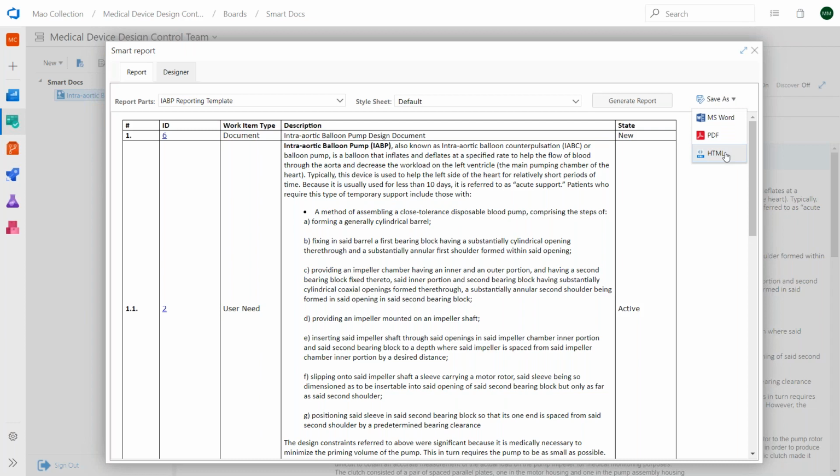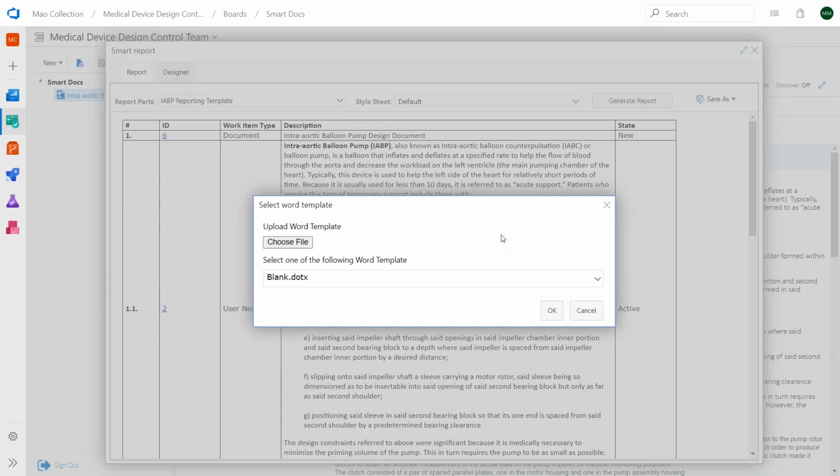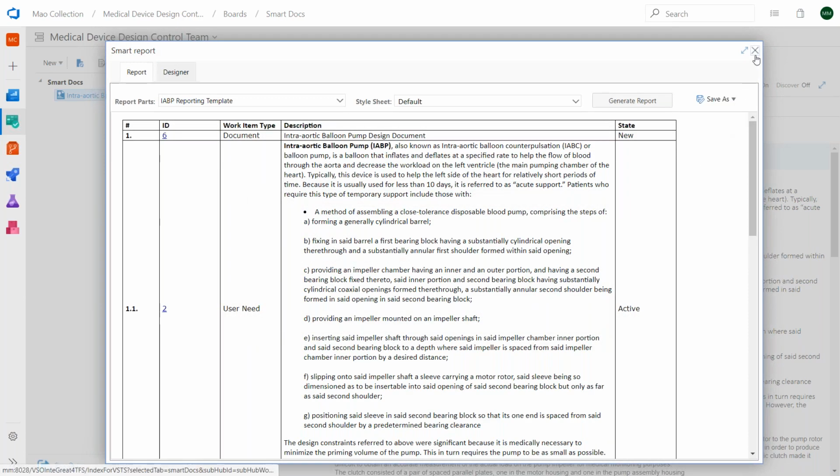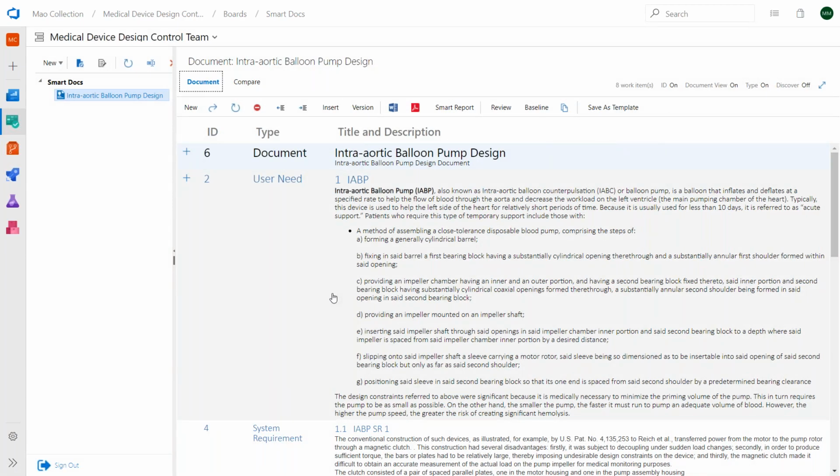Plus, if you want to add your own static content, for instance, a header, a footer, and your company logo, you can upload a Word template here or use the advanced functionality of our Smart Report feature. So as we can see, Smart Docs and Smart Report are built-in documentation and reporting features. Nearly every single design control element contains some activity that needs to be documented. All of this goes into the design history file and can be done here in a highly organized way by using Modern Requirements.